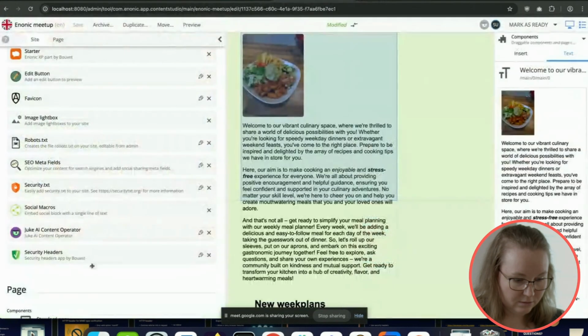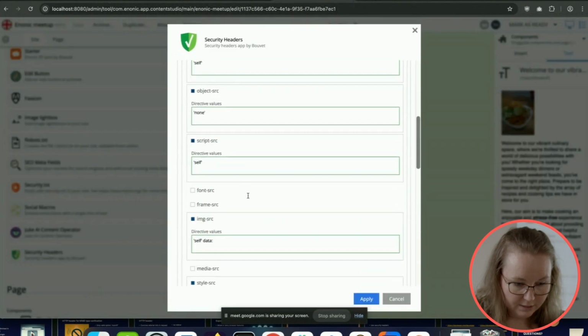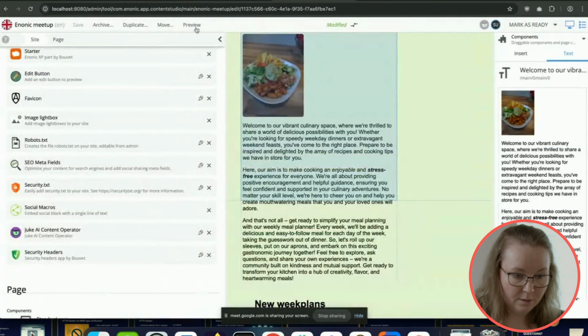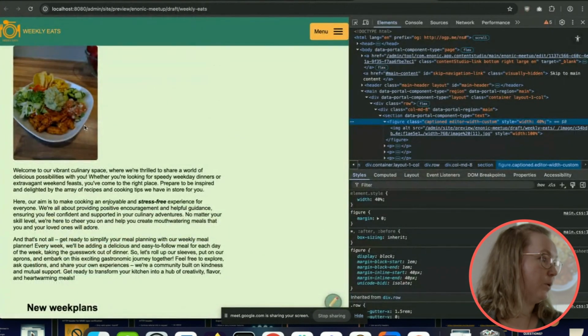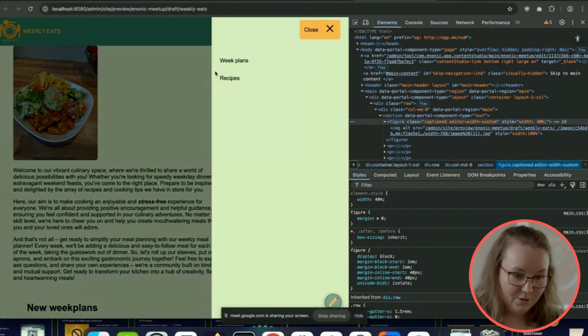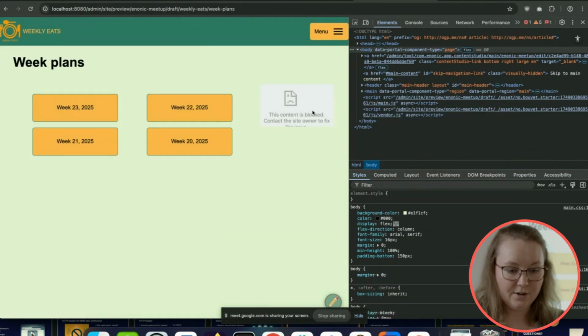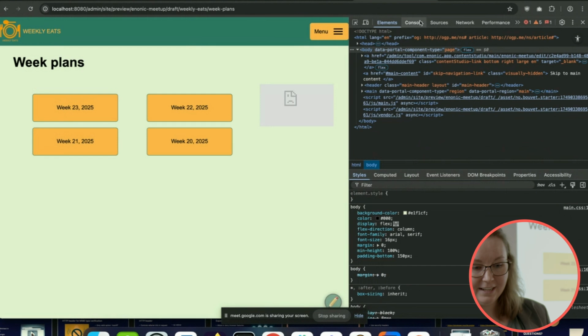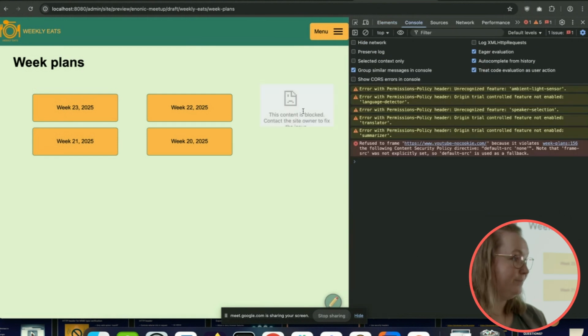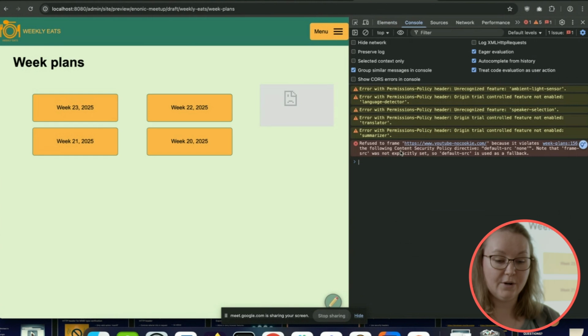And then I think I applied it. Maybe I forgot. Apply, preview, there. It works. Hooray. Then we'll go to our weak plans, and here, oh, our editors have added a YouTube video, and it's blocked because I haven't allowed YouTube here.